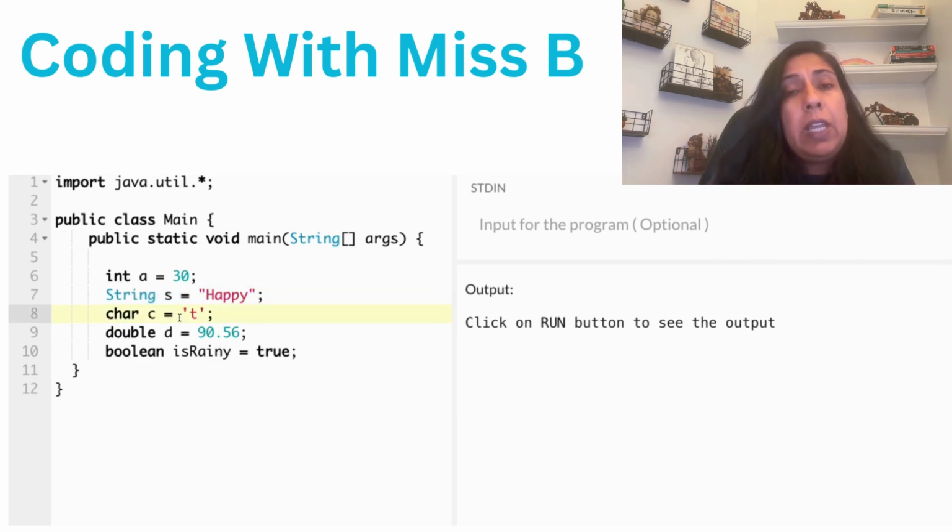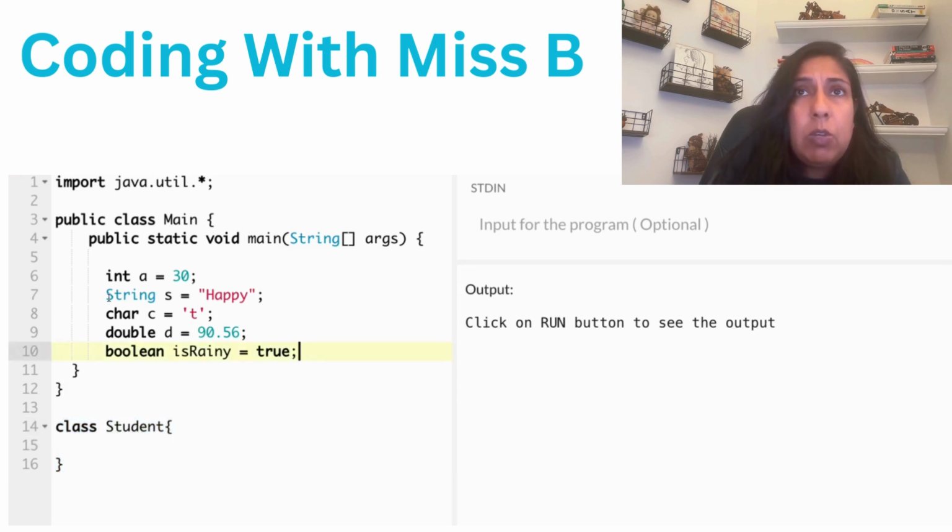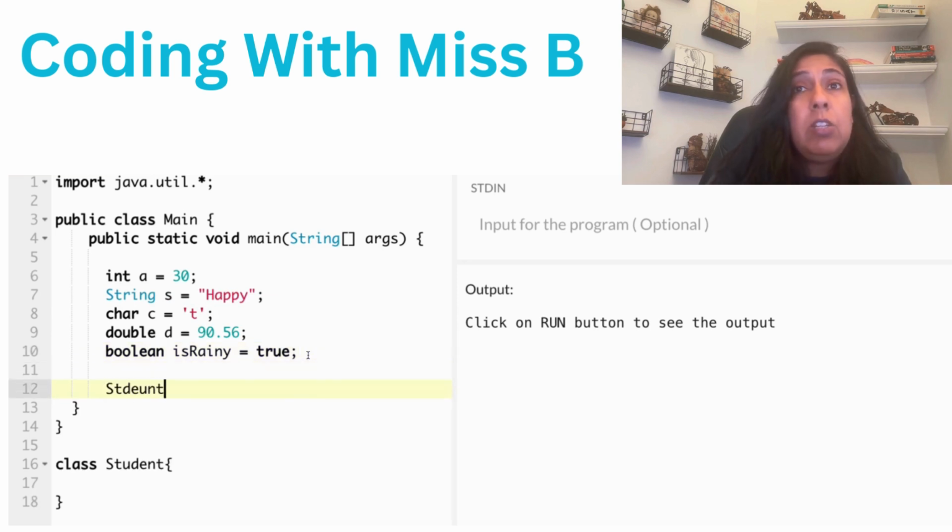So let's go ahead and take a simple example. Let's write a new type of data and create our own type of data that will represent a student. To do that in Java, you create something known as a class. So we say class student. Now, once you've made a class, you can create objects of this type. So for example, the same way you are writing string s is equal to happy, you can create a new object like this. You can say student sam is equal to new student.